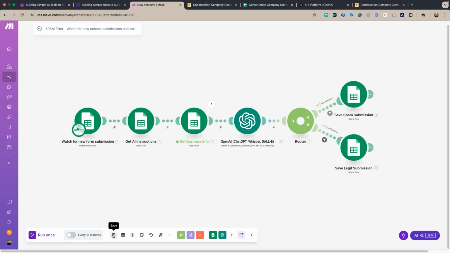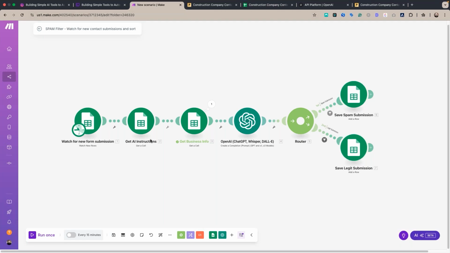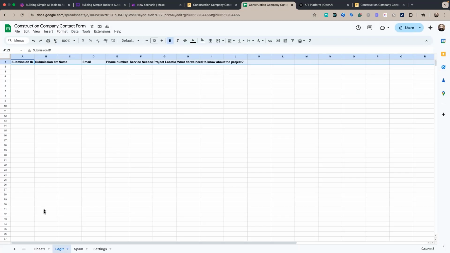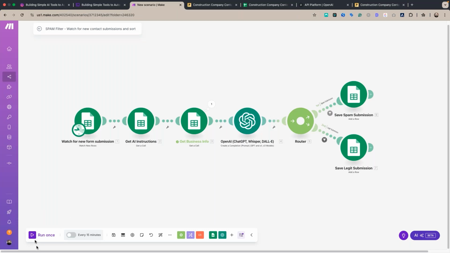So don't forget to hit save. The system's pretty good about reminding you, but don't forget to hit save. Otherwise, you've got to redo all this. Actually, we already have one submission, I think, so we're going to run it because I already did a test submission. So once you've got it saved, just hit run once. If you turn this on, you'll have to wait the 15 minutes or however long before it does its first run.